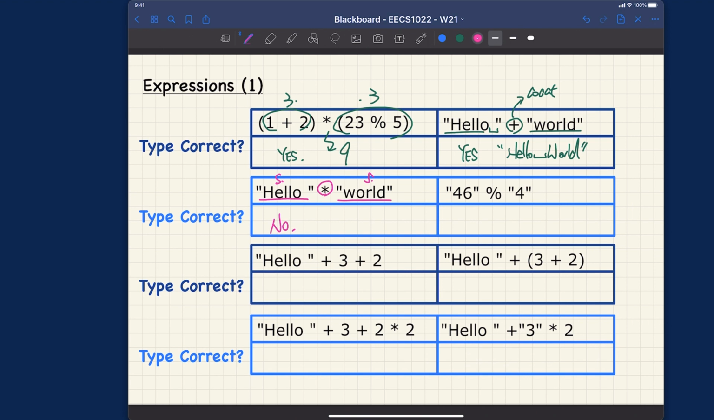What about this one here? Similar. We want to do modulo over here, so that means both sides must be integers. But this is a string literal, and this is also a string literal. You cannot take modulo of a number with some other non-number, right? So this is also no, right? And the rationale, I already explained it. So what about the next one?